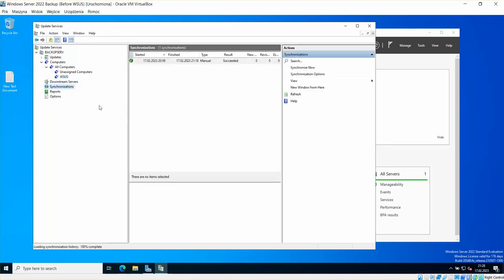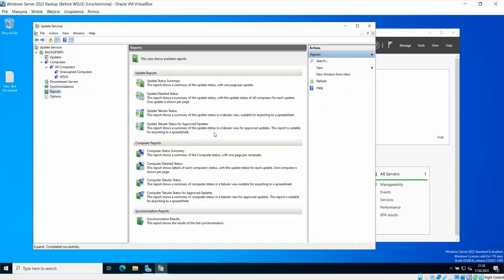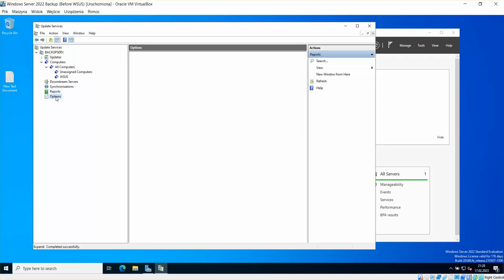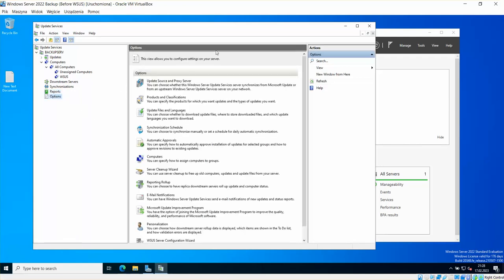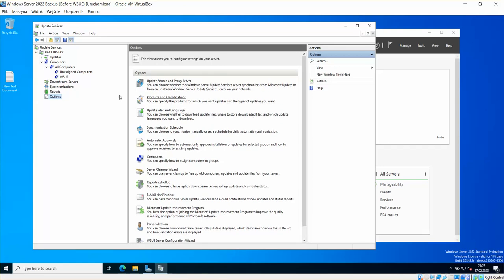Of course, here we have this synchronization. We can do synchronize now, and it's going to synchronize again for quite a long time. Okay, of course, we have the reports here. I'm going to talk about this as well. We're going to configure reports, showing reports, and here are all the options regarding SUS. We're going to go through them as well.